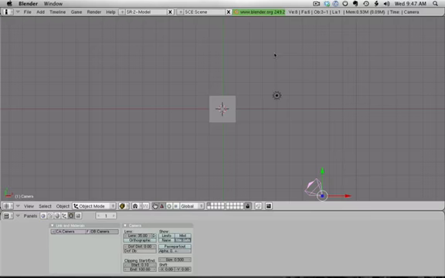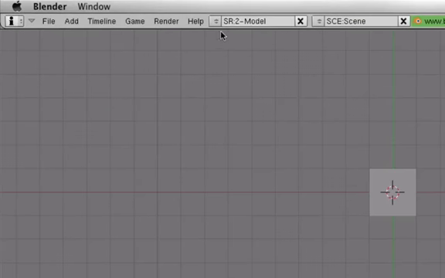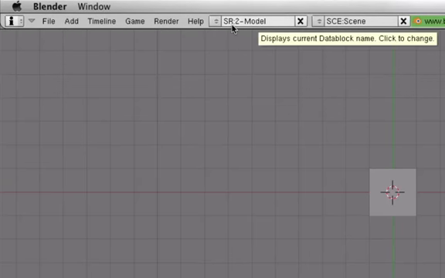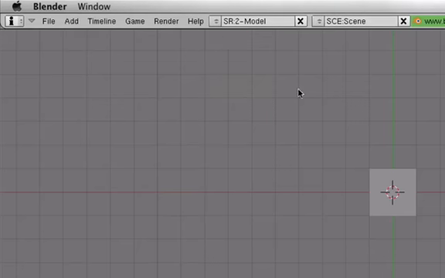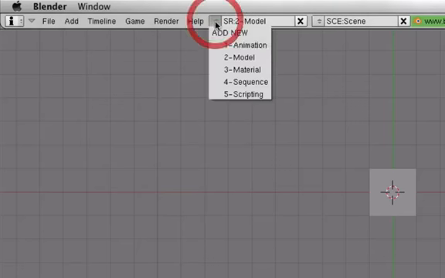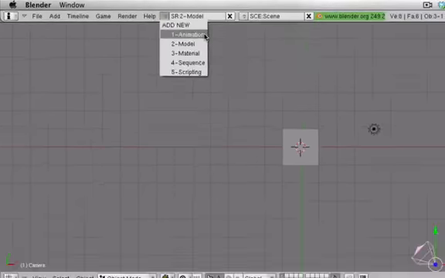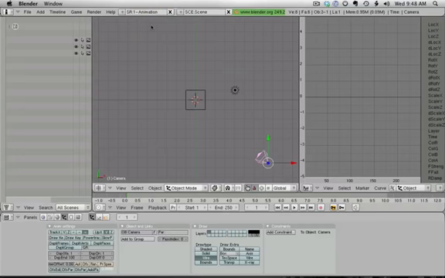Now, if we look at the top menu here, you'll see that there is something cryptically called SR2-model. These are basically screen configurations. And these are automatically defined by Blender when you install it. So if we click on one, for example, that is a screen layout for animation. So look at that, it's completely different. Now we see that we can rearrange the Blender desktop in a completely different way.